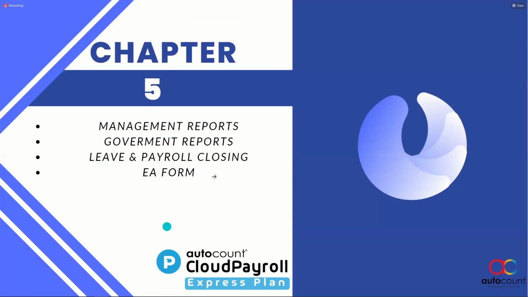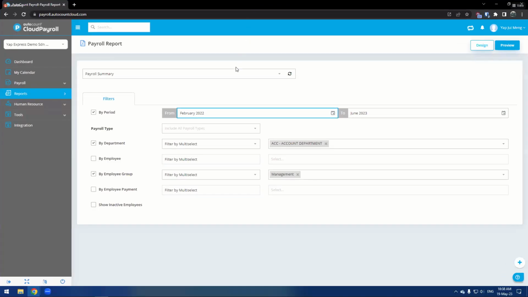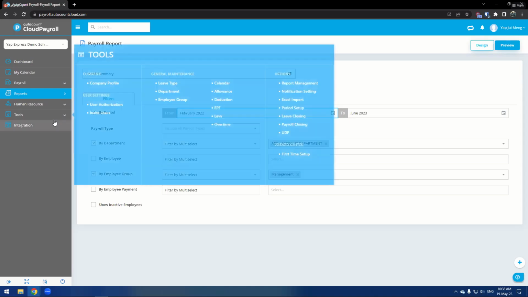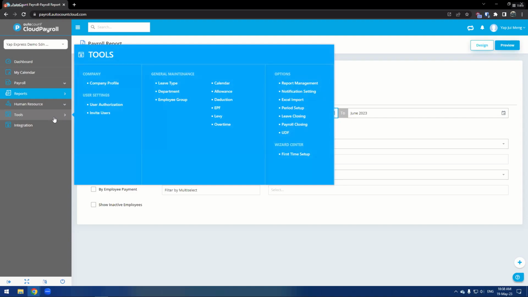Now we go back to our leave and payroll closing. This leave and payroll closing is only done once a year, either in December or January, February, when you want to get an EA form. We just go through it quickly because by that time you might not remember already, and you can contact our support. In order to complete that leave payroll closing, you go to tools. Under options, you will have leave closing, payroll closing.